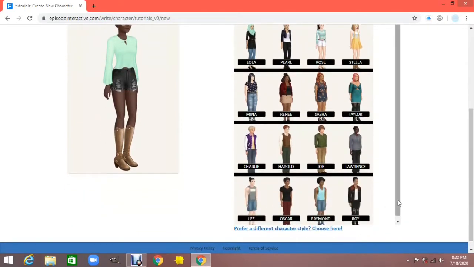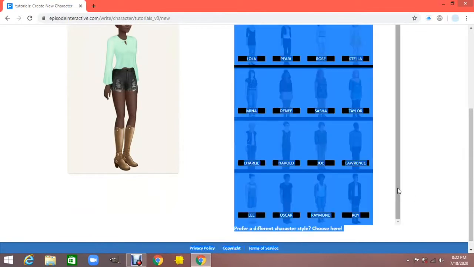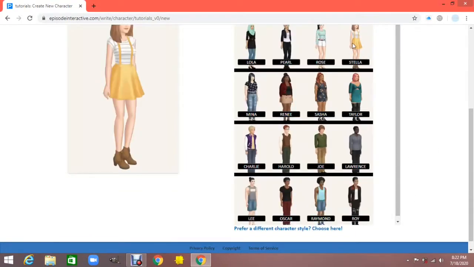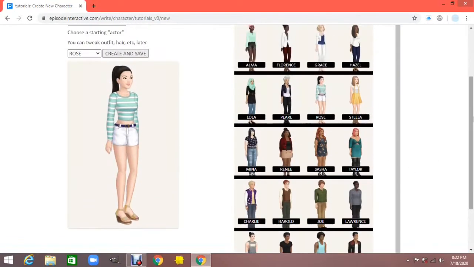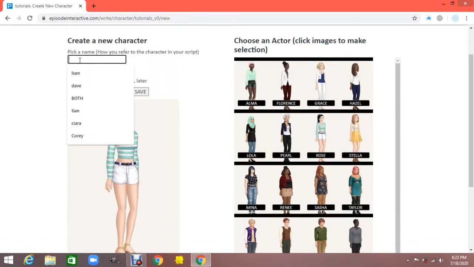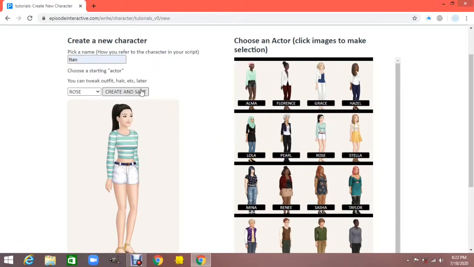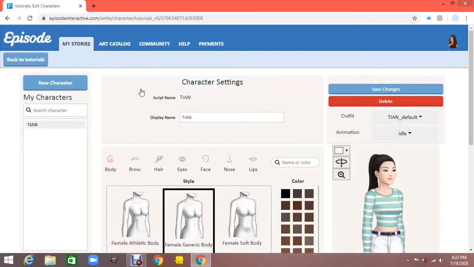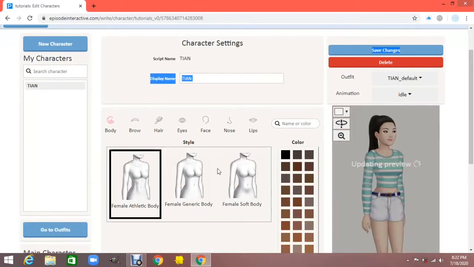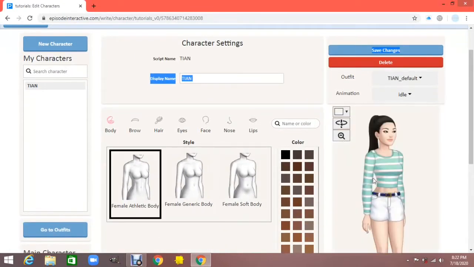So right now, I'm going to scroll down, you're going to press a different character style, choose here, press that little button at the bottom, and then there's plus size females. I don't know why they don't have plus size males, come on. But I think they're going to add it in, I don't know. They added new features, like choosing what body the character has: athletic body, generic body, female, soft body.